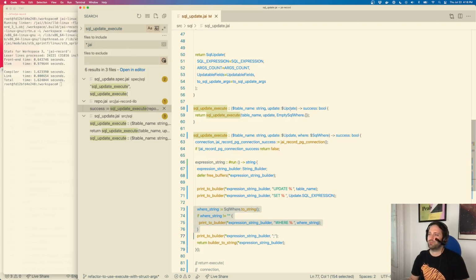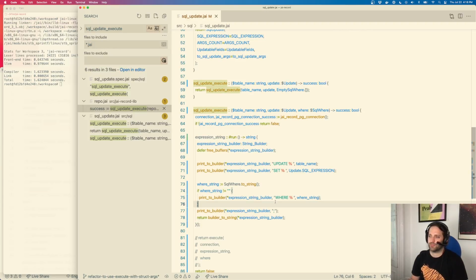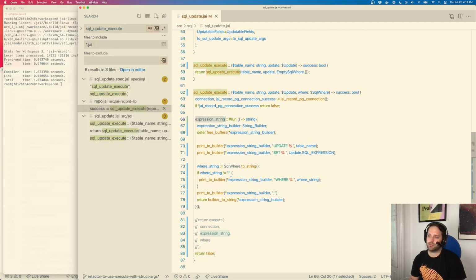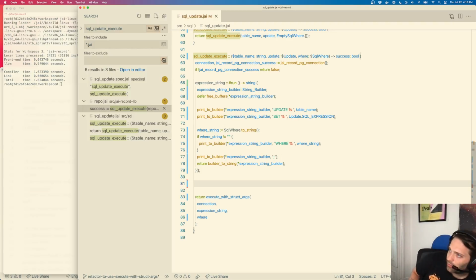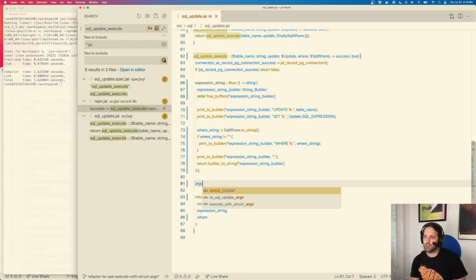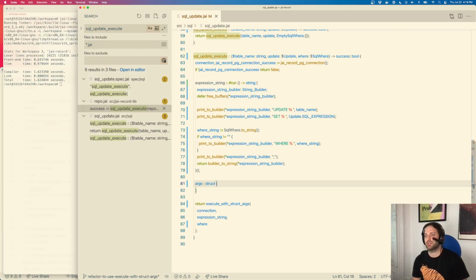Right, because we have better than null. We have this concept of this empty SQL where. Life is pretty good here. We have expression string here as a constant. We have execute with struct args that we can pass. But we need this thing here. Okay, so args is gonna be of type a struct with the update. Oh yeah, I'm gonna need to rewrite stuff. Like here, update, set, and then here I need to get clever.